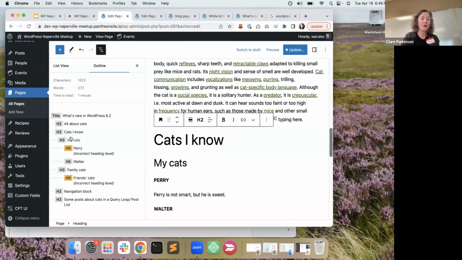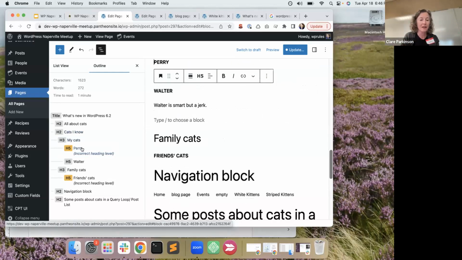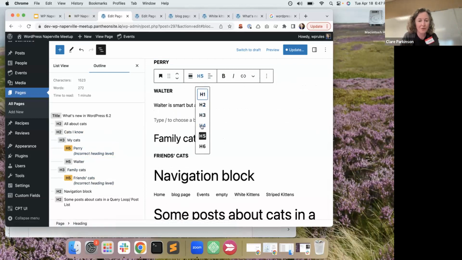In order for that to work, the headers need to be in the correct order. And you can see here, I've got some headers that are out of order. For example, I go from H3 to an H5 in 2 places, and WordPress has flagged that for me in this window. It actually says incorrect heading level. So I can fix that by going to that header, Harry, and switching it to an H4.